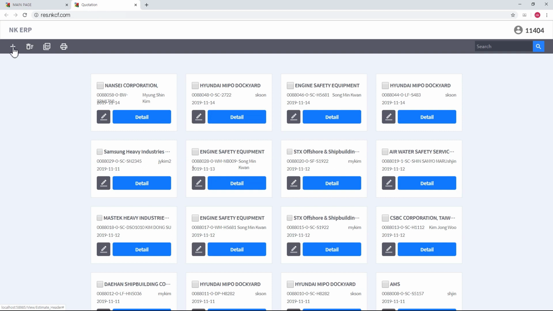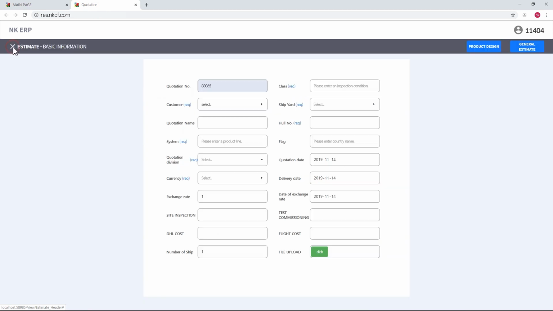You can create a new project quotation if you click on the plus at the top left corner of the screen. Please click. Now, the project information for the quotation must be entered. The quotation number is automatically generated, and other customer information must be entered. Required items in blue must be entered for a smooth quotation.